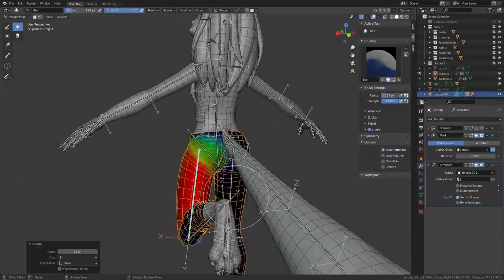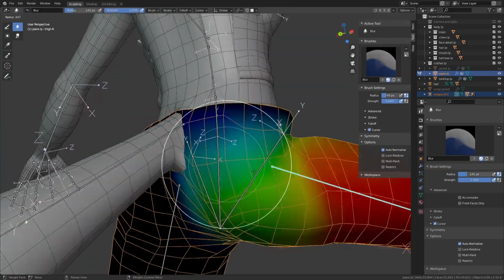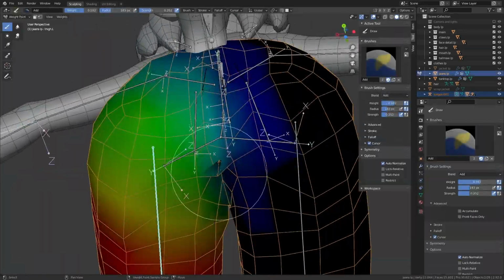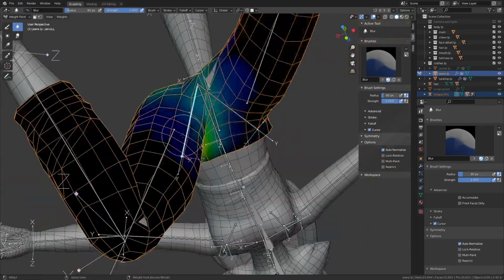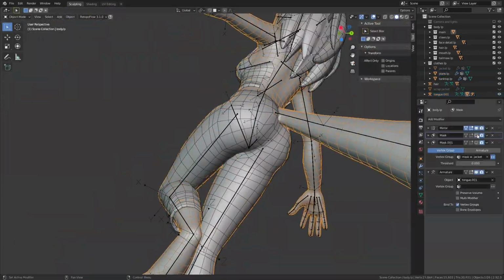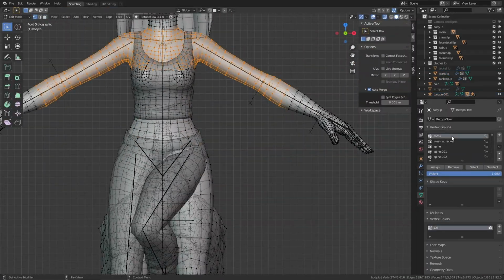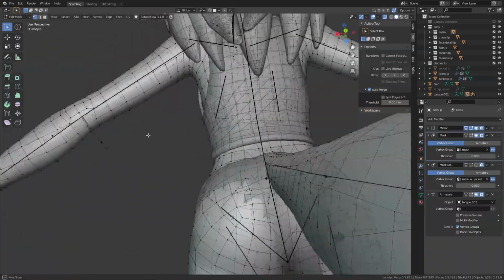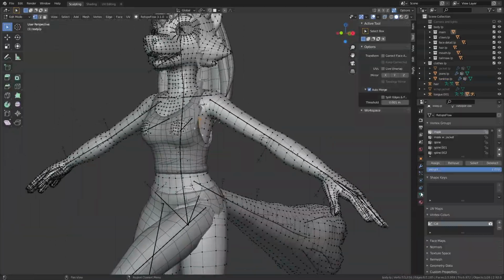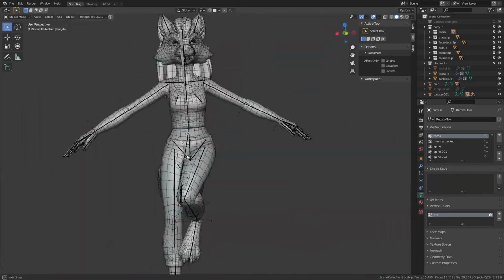Once I've copied the weights over, I can just go around adjusting them again with the regular old weight painting tools. The only real difference here is that because I don't have a mirror modifier on, my weight painting doesn't automatically mirror over. There might be an option to do that, but I must have missed it.